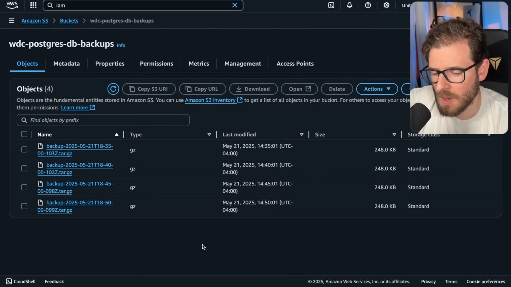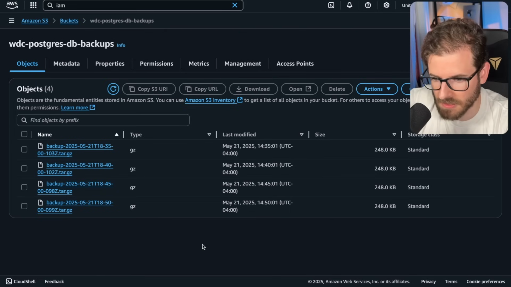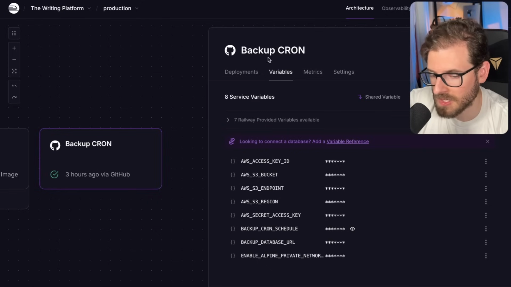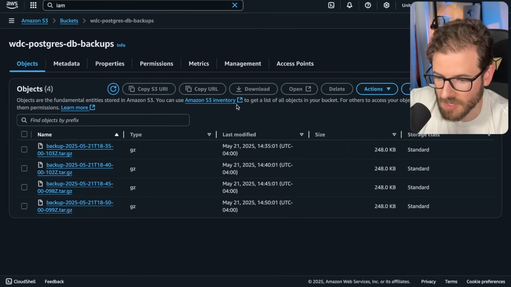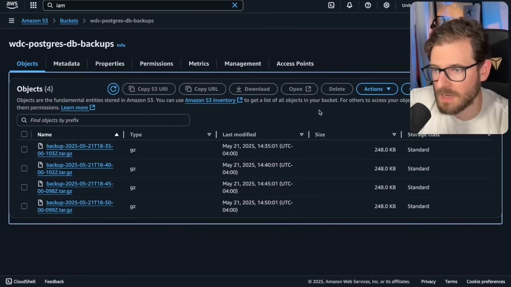But having 1 hour of data loss is probably a lot better than having complete data loss of your system. So at the very least, if you are running anything in production with a database, you should probably have backups somewhere. Now, let's say something happened and I lost my data.